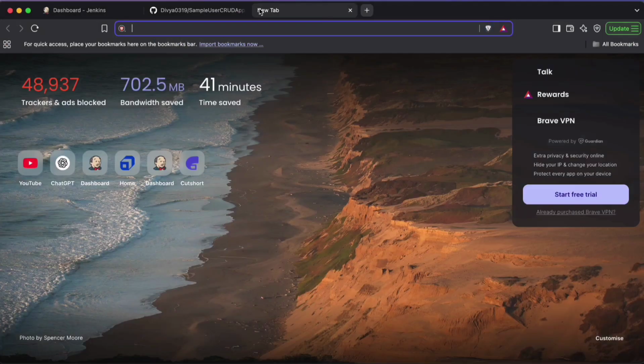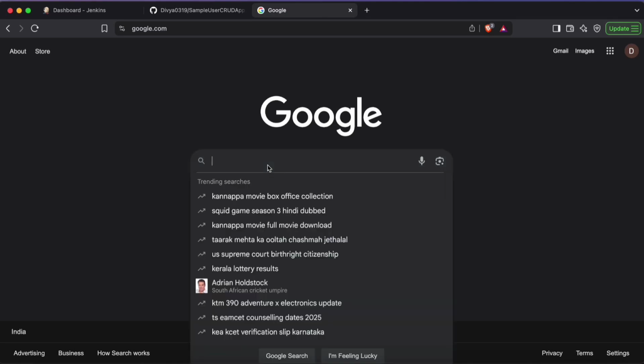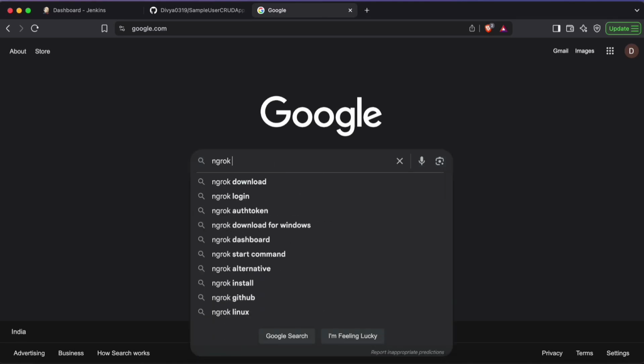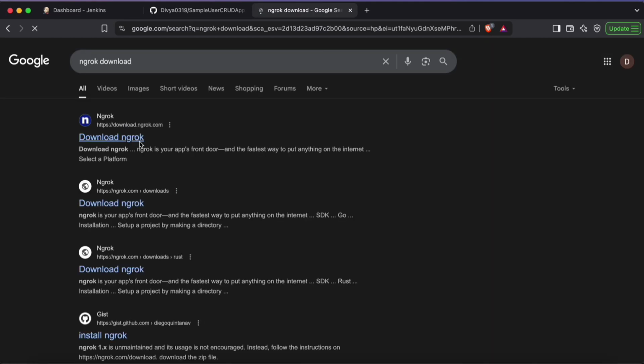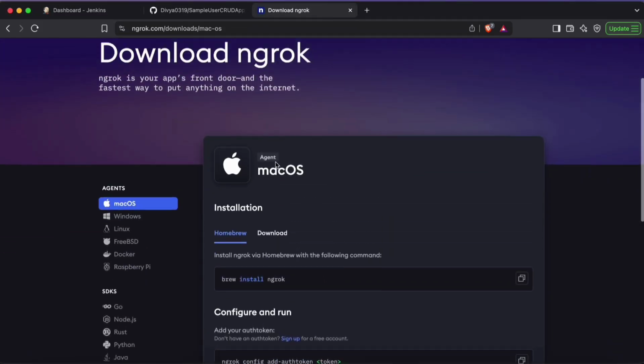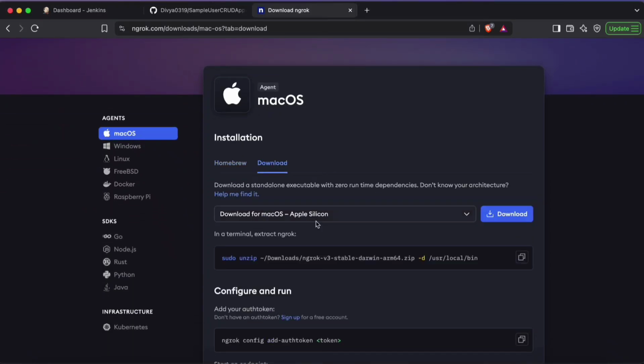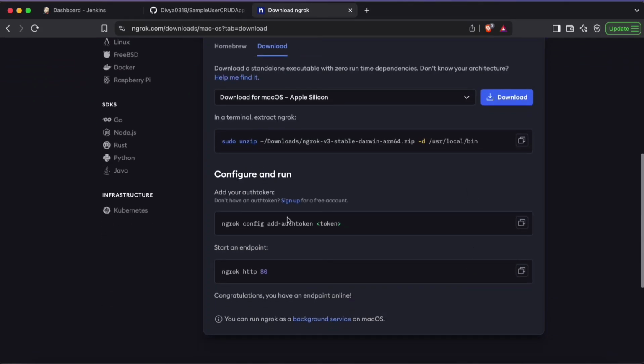Let me open that. So let's click on google.com and click on ngrok installation. It is a very simple step. Ngrok download itself. Click on the first link. Now for my macOS, this is the way to install it, or there is a direct way to use this command itself to download its installer and then run it.